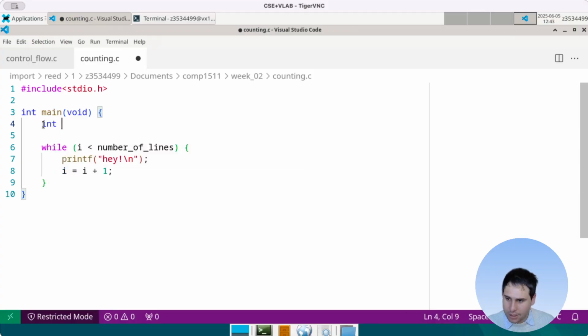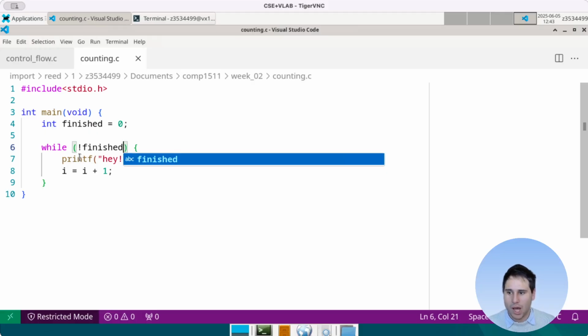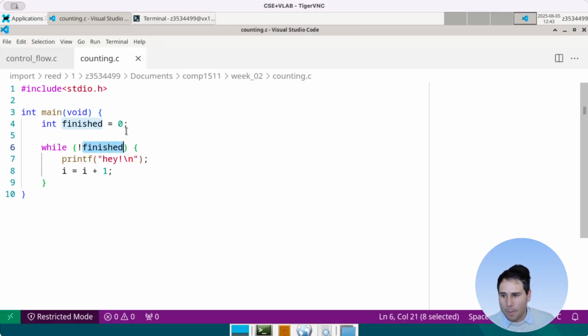I'm going to have an int called finished. I'm going to set it to 0. So this is going to be like a sentinel type of loop. This is my flag. So I want to loop while I'm not finished. Does that make sense? While we're not finished. So the opposite of 0, the inverse of 0, is 1. So while something is 1, it will run the loop.